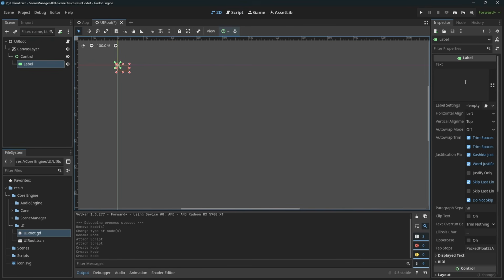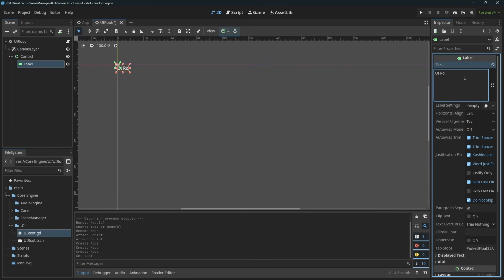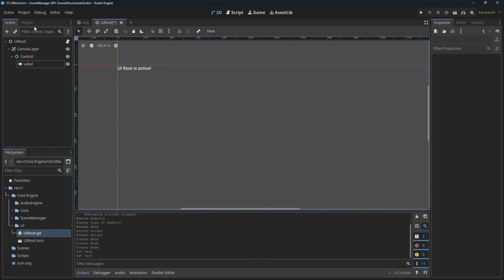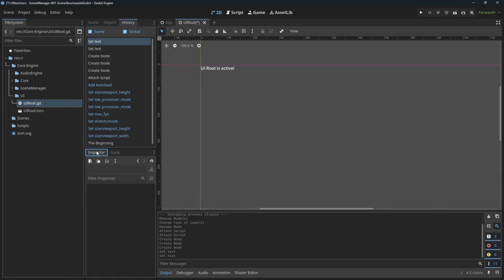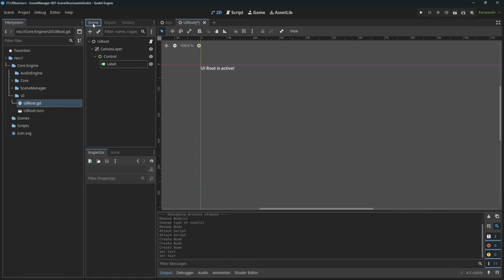Perfect. And this label, I'm literally just going to write that UI root is active. So that's how we know that it has been added to the scene. And then I forgot to move all of this over here. There we go. That's better. So I usually have all my stuff over here on this side like that. So the UI root is active. So that's what that's going to say. We're going to save that.